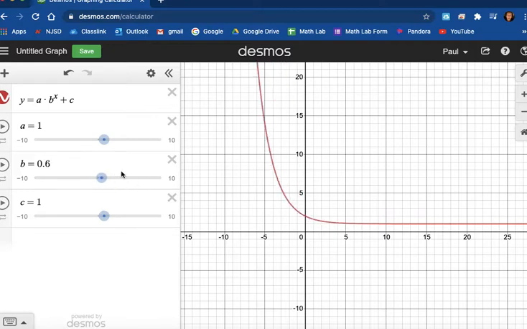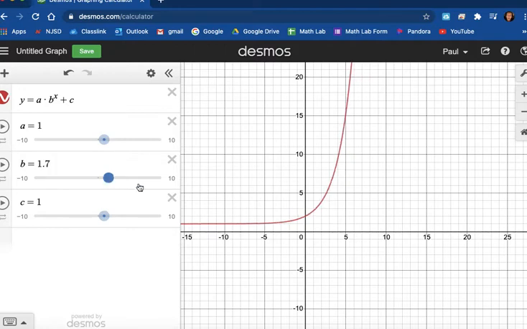But those are the first things you want to look at, which is your base. If your base is between 0 and 1, it's coming down and leveling off. If your base is bigger than 1, it's blown up to the right. A, sometimes you'll have a number in front. A is more of like an amplifier.